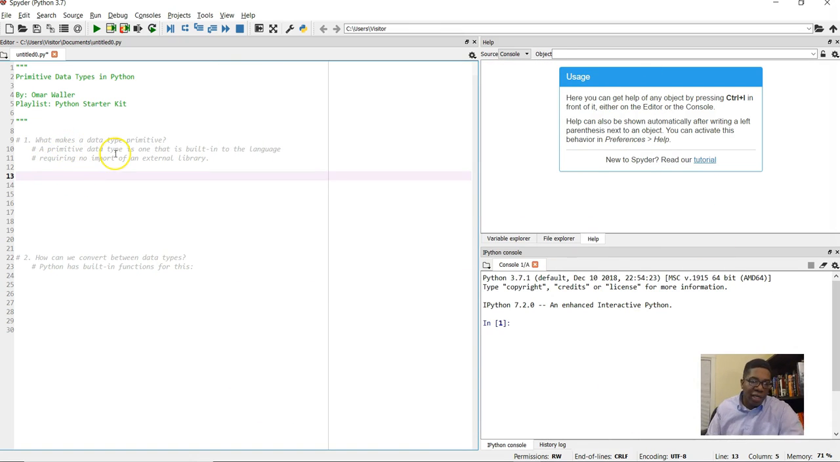So what makes a data type primitive? Basically, a primitive data type is just one that you don't need to import any external libraries for. So like I said, that's your integers, your floats, strings, and your booleans pretty much. So first, let's look at integers.